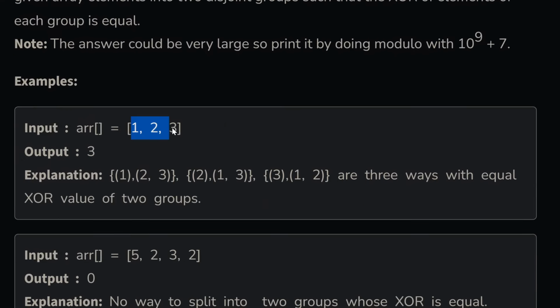We have given this example. In this example there are three ways. One is this, so the XOR of this group is 1, the XOR of this group is also 1. Then another way is this, so the XOR of this group is 2, the XOR of this group is also 2. Another way is this, so the XOR is 3 here and 3 here also. So there are in total 3 ways, and in this example, an answer is not possible otherwise. So let's build the approach.